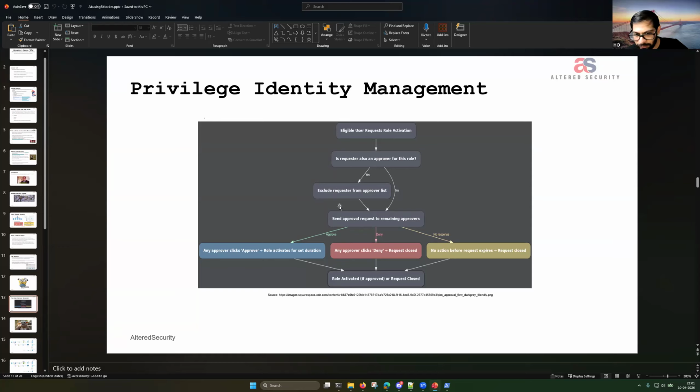But because it's a common, you can say, IT misconfiguration, because the admin has not excluded the requester from the approval list, I can approve my own request. There's no one stopping me. I hope I'm able to explain this. It's not different. It's the same thing. Just I explained it in a different manner.